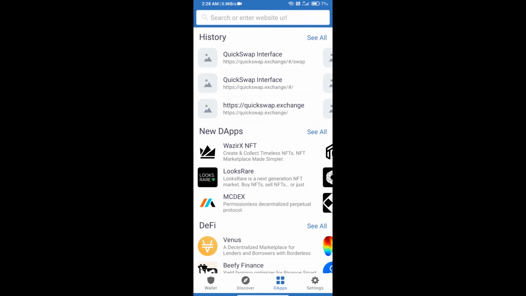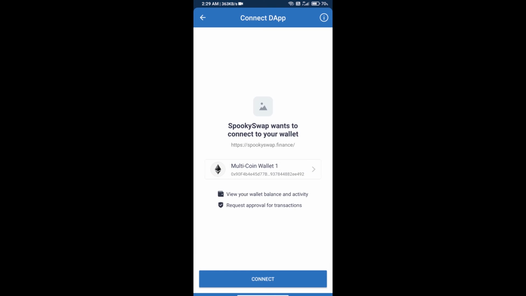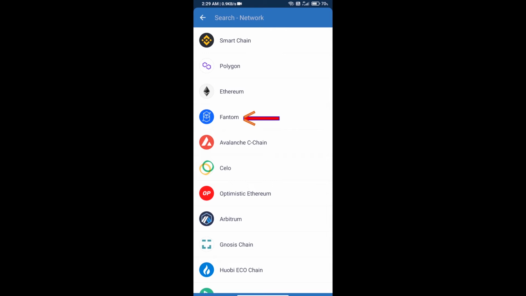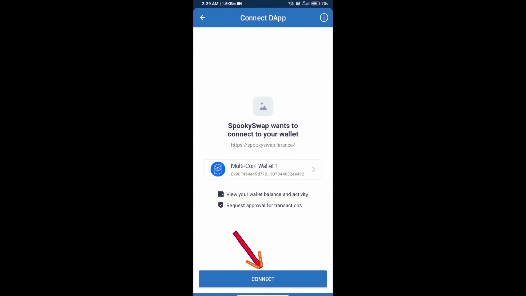Here you will search SpookySwap exchange, SpookySwap.finance. And you will click on multi-coin wallet and select Phantom. Click on connect.